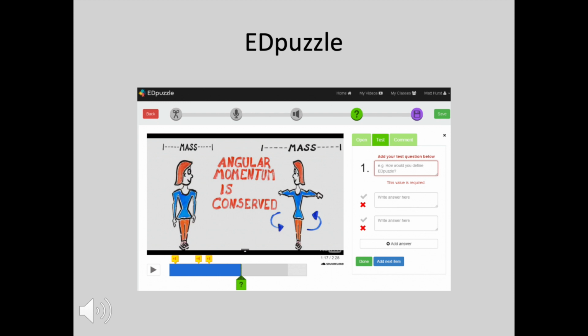Similar to PlayPosit is Edpuzzle. Teachers who choose the highest quality videos or create their own can add voiceovers, interactive quizzes, and audio notes to create a much more interactive experience for their students as they watch video.